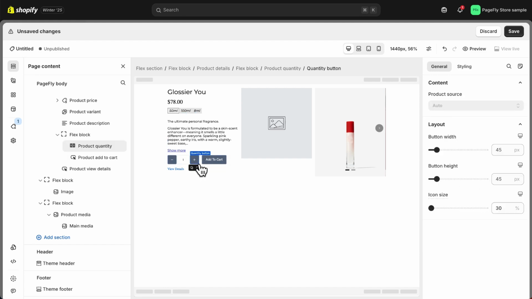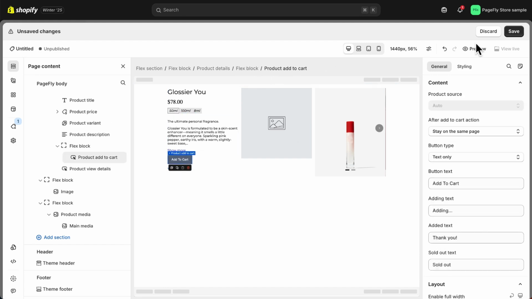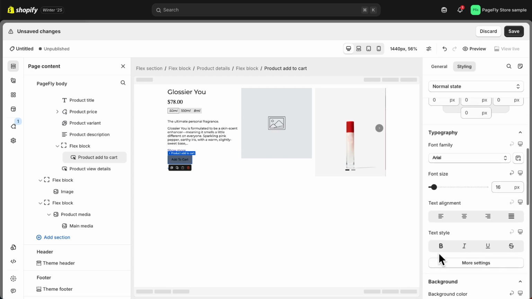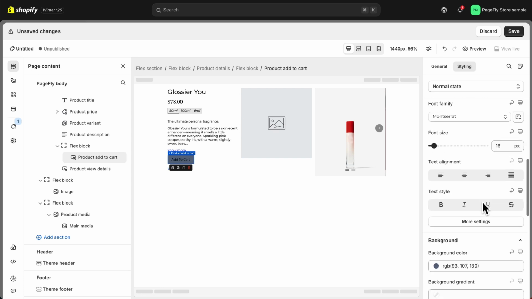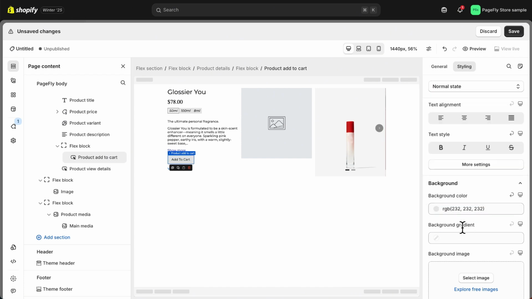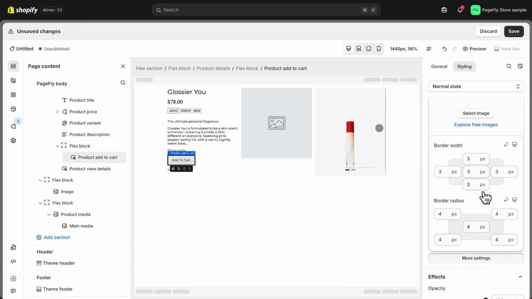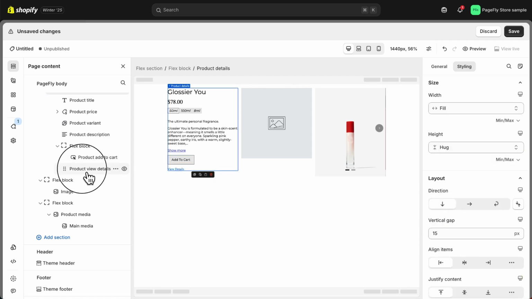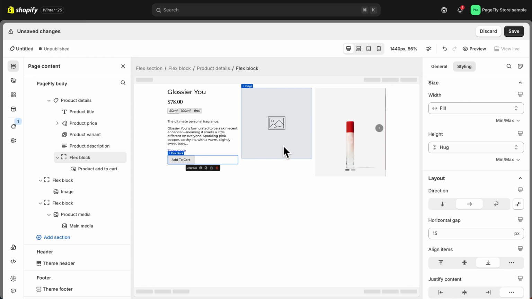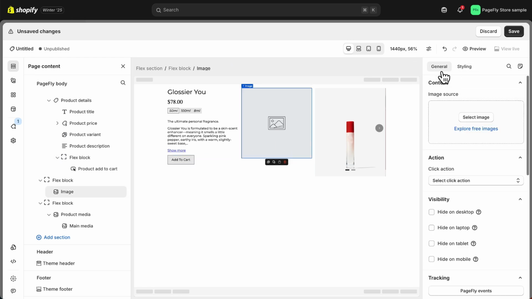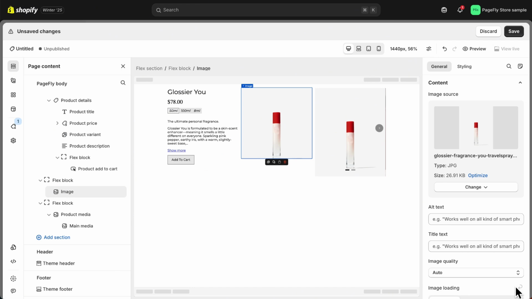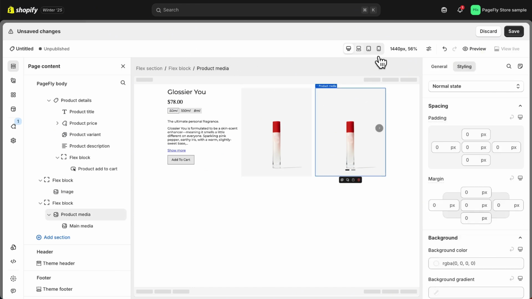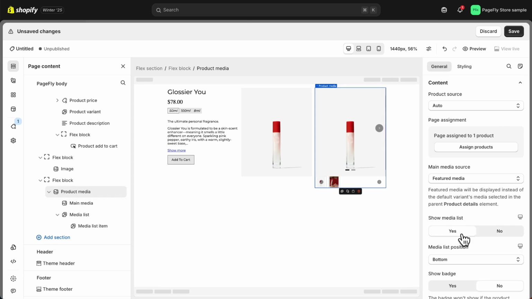Now, move the elements to better fit the layout. For the Add to Cart button, I'll adjust the background color in the Styling tab and add a border. To add an image, first click on the image, then navigate to the General tab and select your desired image. Now, when it comes to the product image, I'll display the media list like this.